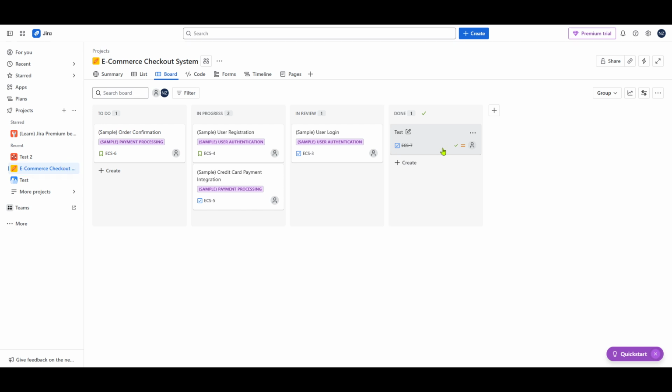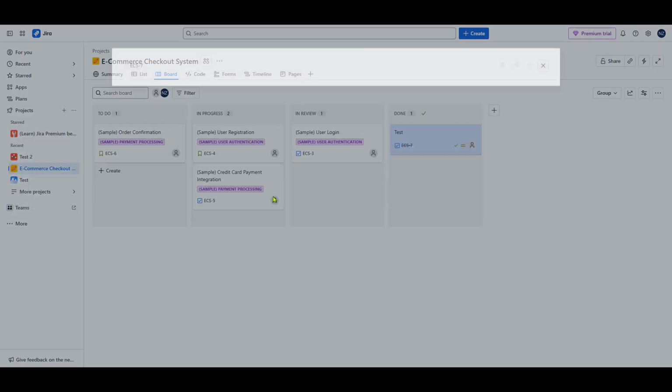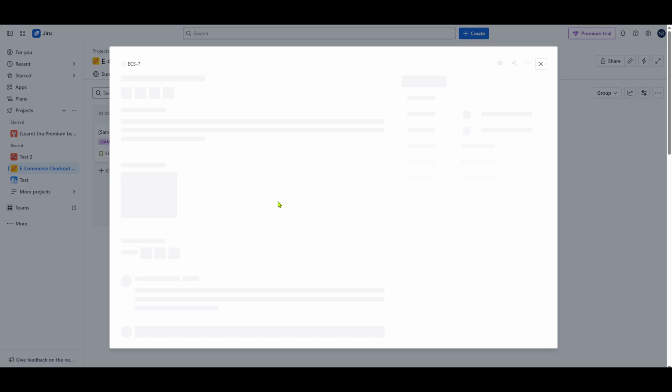Subtasks are particularly useful for tasks that have multiple components or require collaboration from different team members. With the task selected, locate the Subtasks section. Clicking on this will allow you to start creating subtasks.